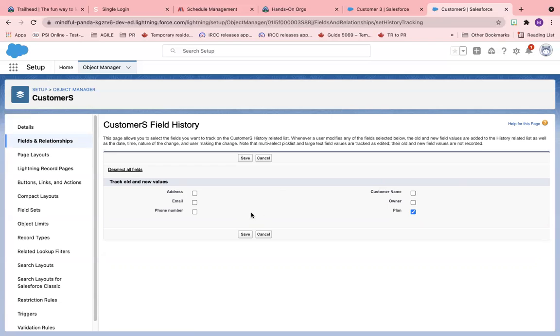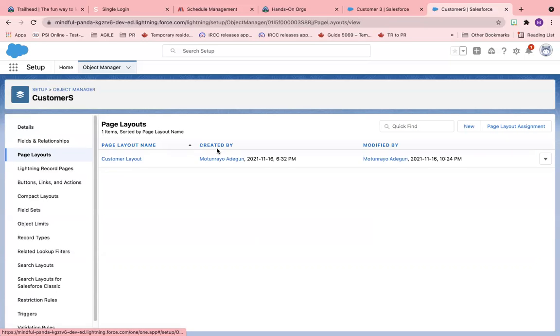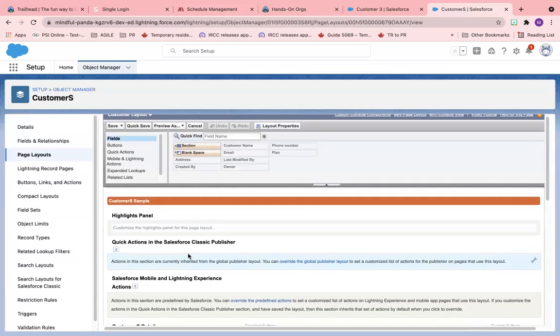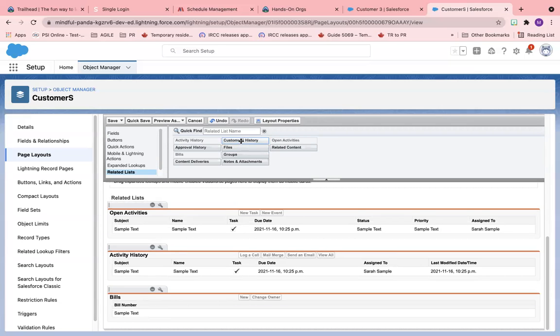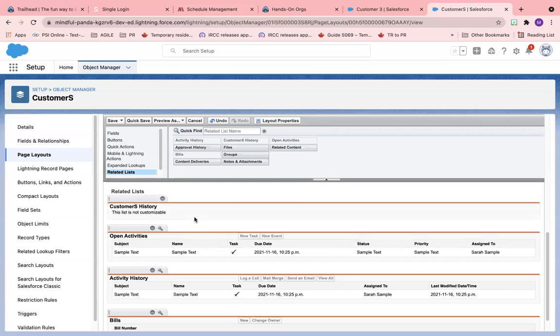Plan is a field, right? It's like a lookup, but on customer it is a field. So we activate field history for plan. We save it. We go to page layout. Then related list. Then we had customer history. So basically it was here and we dragged it to related. Yeah. So you save this.